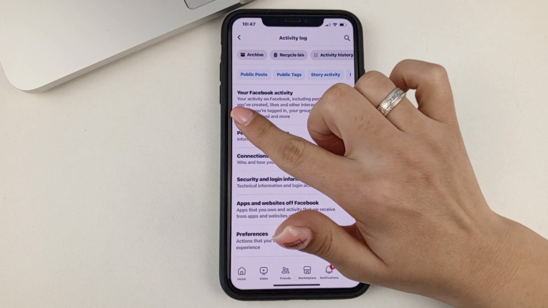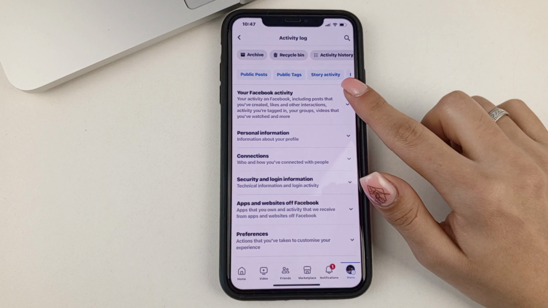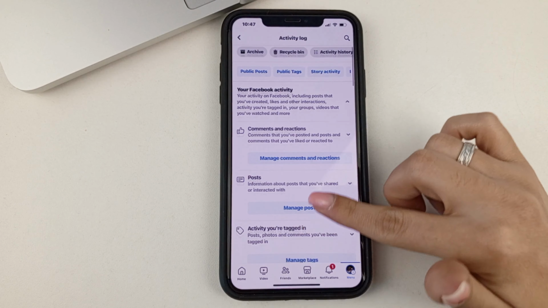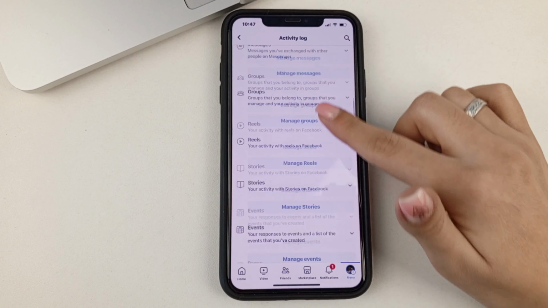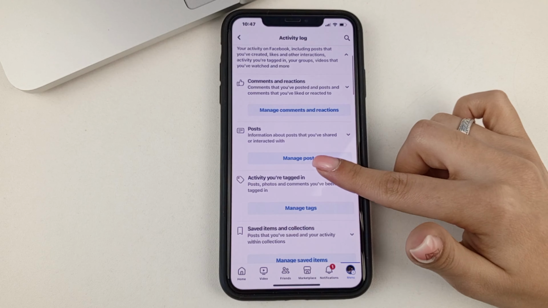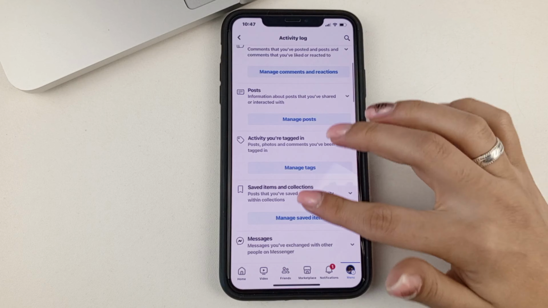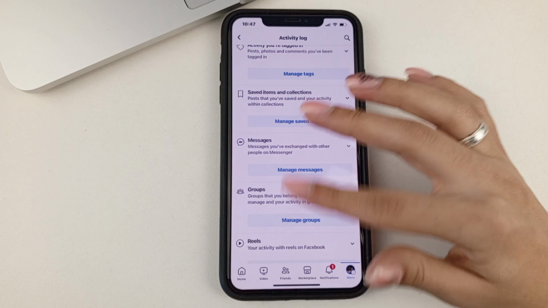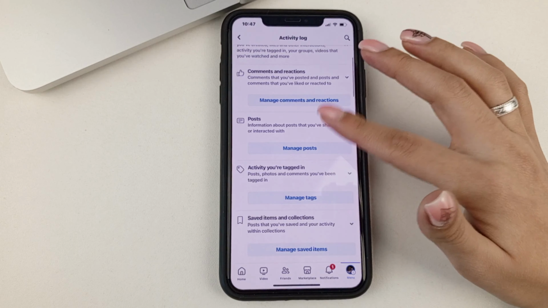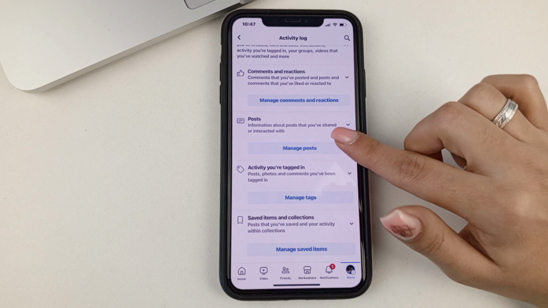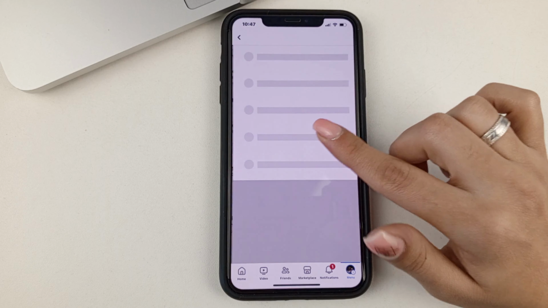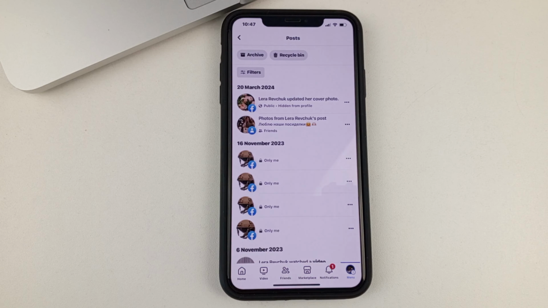And then we see your Facebook activity. We click on that. And we see that we have a list of our Facebook activity: comments, posts, messengers, videos, and so on. You and I will select Posts. Click Manage Posts. That may take a while to load. That's okay.